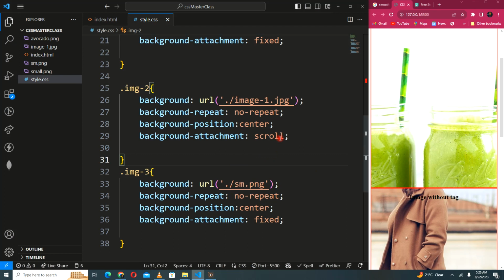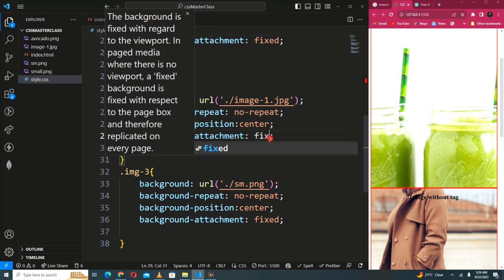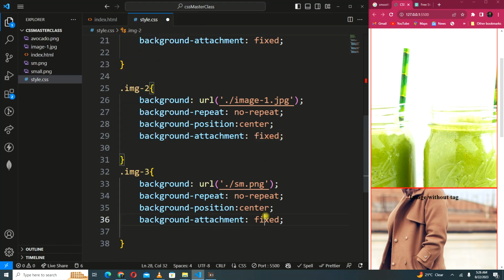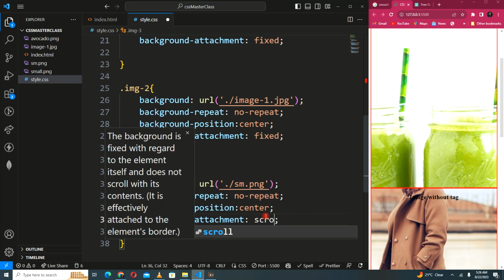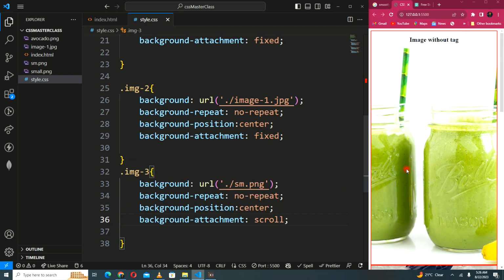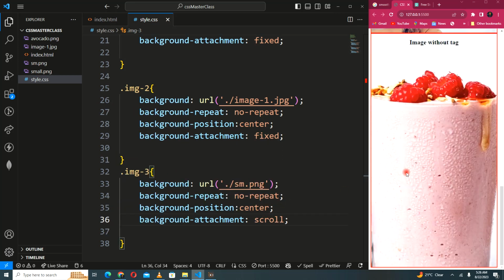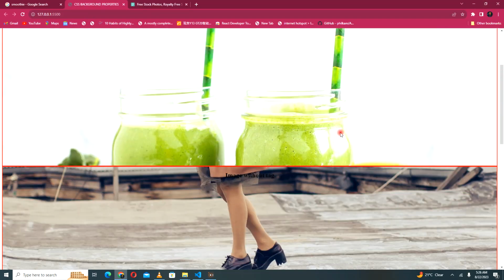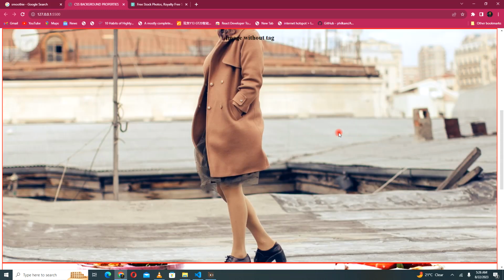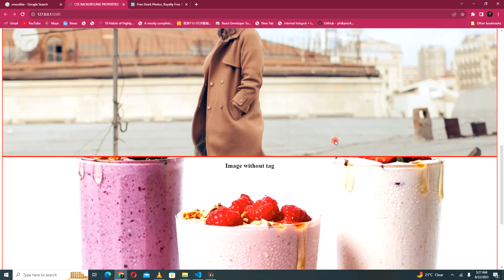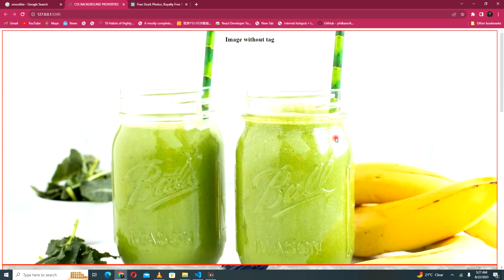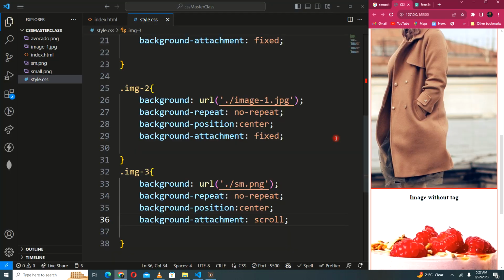Maybe you think I'm lying, so let's do this and let the last image be scrollable, right? So at this point, image 3 is the one that is now scrollable. Image 2 is not scrollable anymore, right? Good. So you can play around with this on your own.